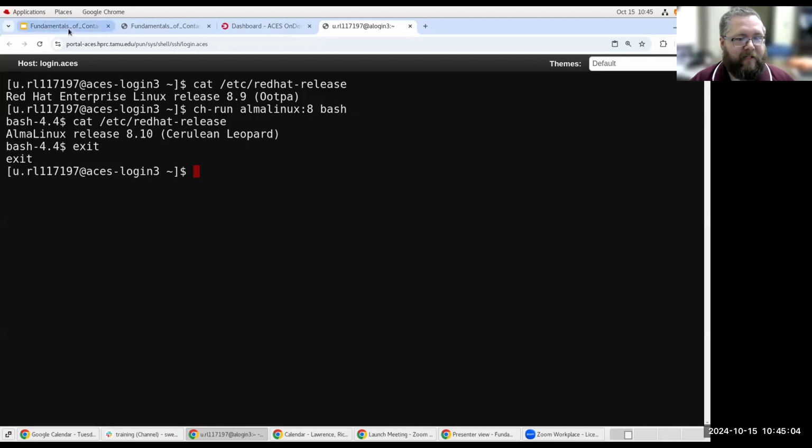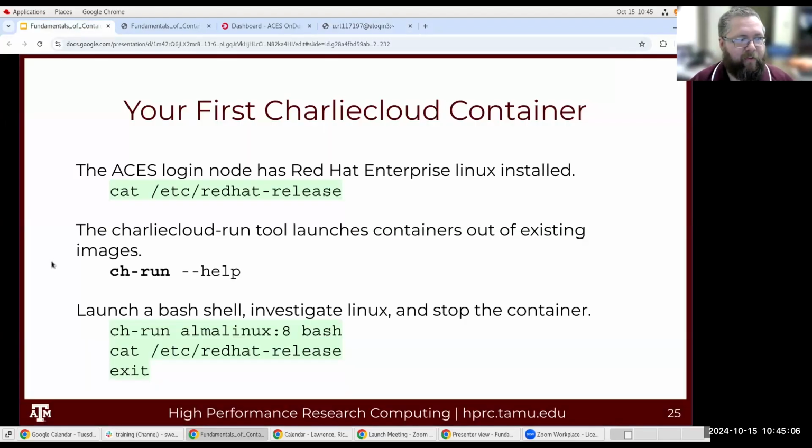Was anybody able to complete this exercise along with me? Please give a reaction in the Zoom if you have been able to do this. And let's do the next activity, which is the same thing but with Singularity.